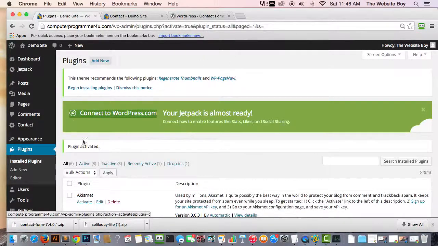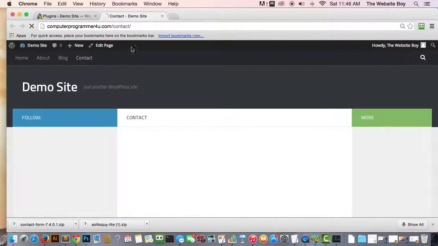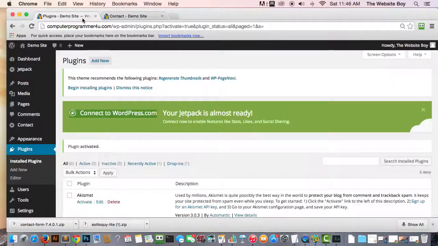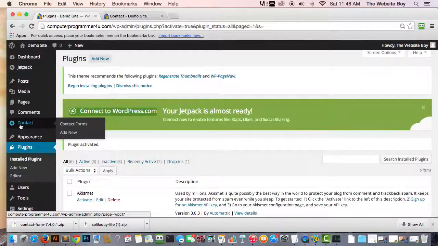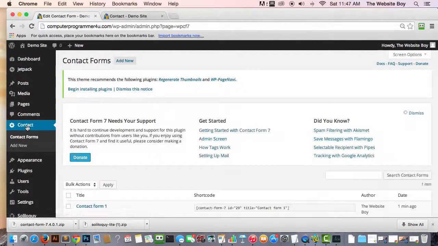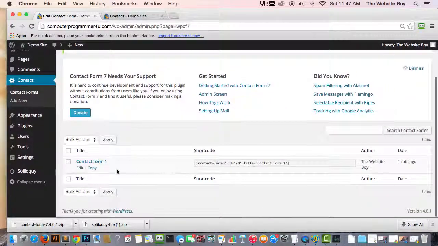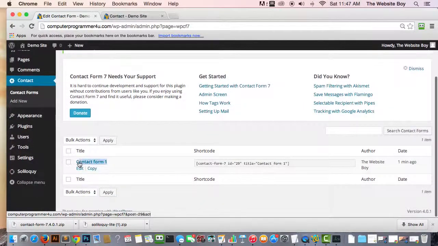Now that we have our plugin activated, we go back to our contact page and we refresh. There is nothing here. Of course, we haven't done anything to it, right? Once we activate the plugin, we can see a link come up here called contact. We're going to click on that link, and then click add new form. I wanted to click there just so you see there is one form already made for you. If you click on the contact title, you're going to see this contact form 1 made already for you.